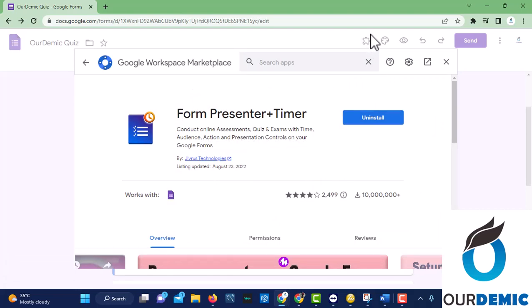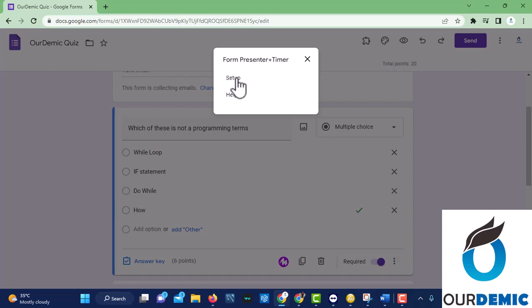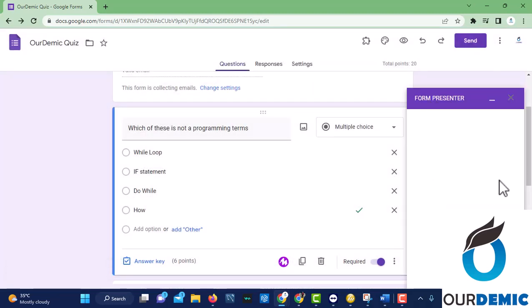So immediately after installing this, you will see this icon here. Close this, go back, you will see this icon, click on it, form presenter and timer, click on it, click on setup. It has popped out for you, it's loading.